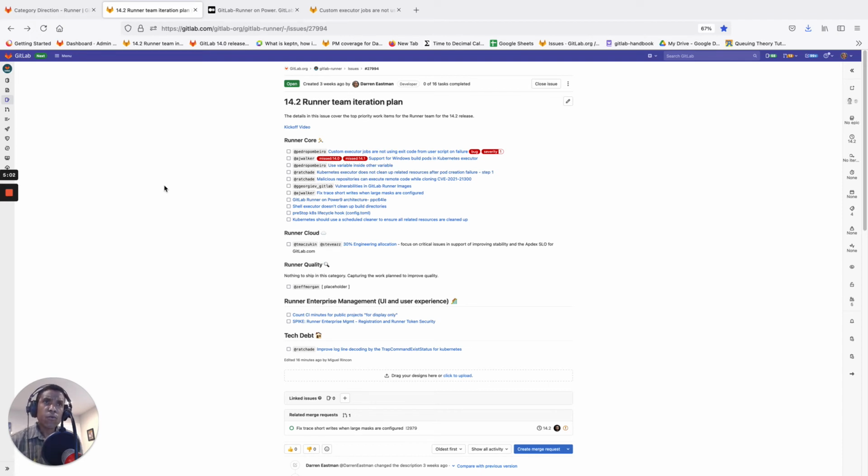In terms of Runner Cloud, we don't have anything major in terms of customer-facing features per se that is shipping in Runner Cloud in 14.2. We are continuing work in improving some of our backend process. The end goal for that work is improving the scalability and reliability of the Runner Cloud offering on GitLab.com.